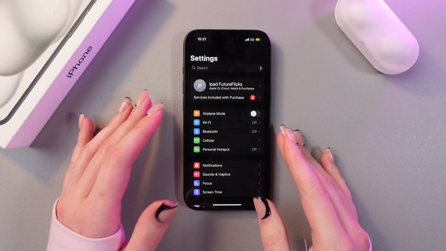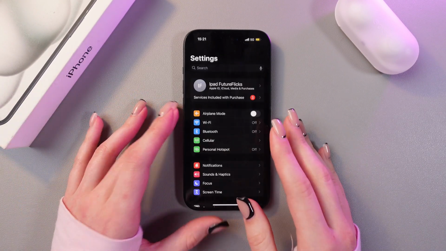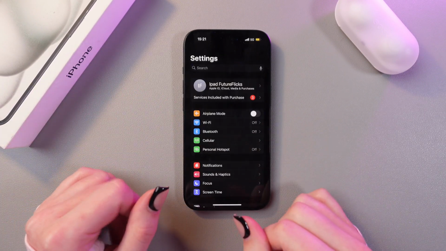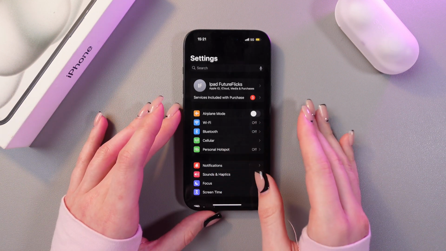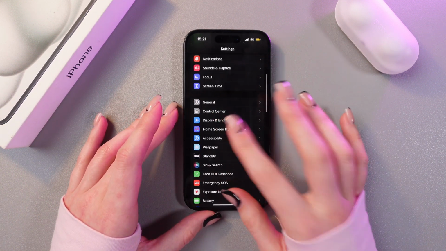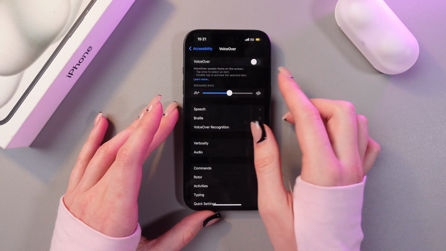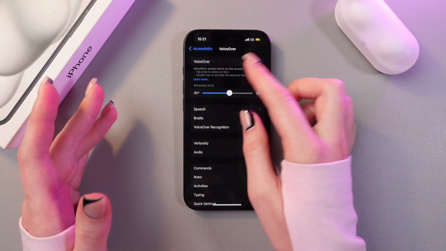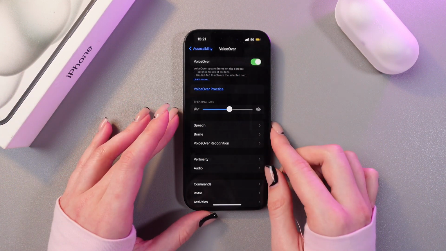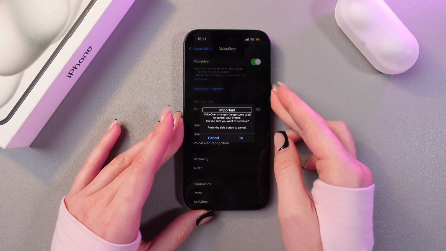So now let's disable VoiceOver because it also takes a lot of battery, which can lead to the overheating. For this, we just need to find the Accessibility tab. Here it is, and now select VoiceOver and just tap on the switcher to turn it off. When it's off, you'll see that it is gray, and when it's on, it is green like this.